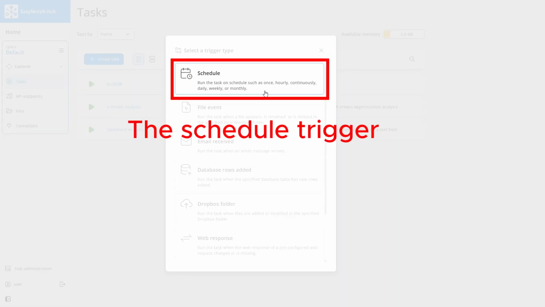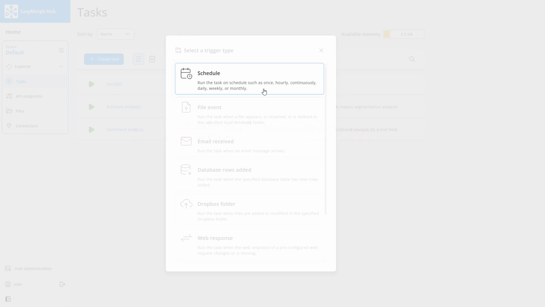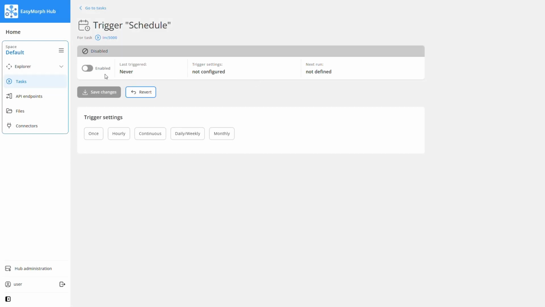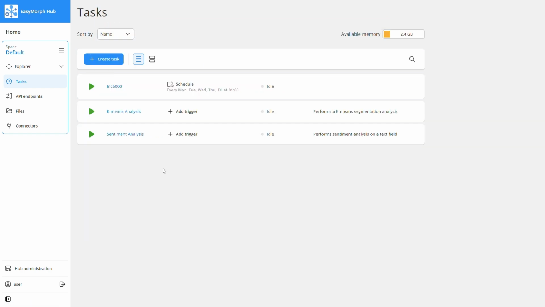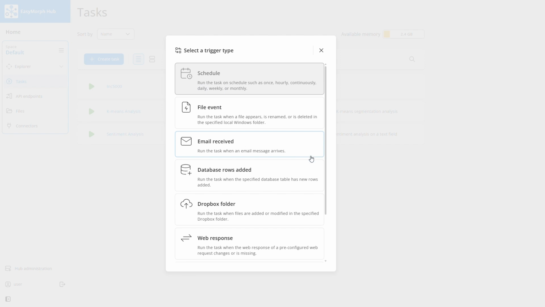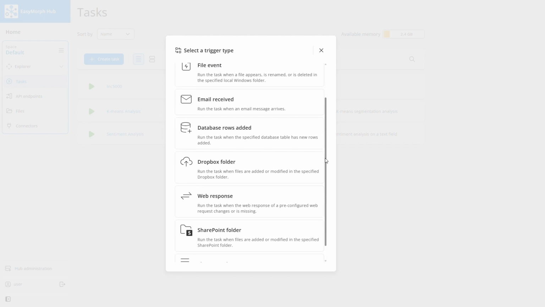The schedule trigger allows us to specify a schedule for the task to be run. We must first enable the trigger so that it is active, and then we can set the schedule. I want my workflow to run every weekday at 1 AM. With our schedule set, we can save our trigger and return back to the tasks list. EasyMorph Hub supports many other triggers which can run our task when a specific event occurs, such as when a new file is uploaded to a specific location or an email is received.